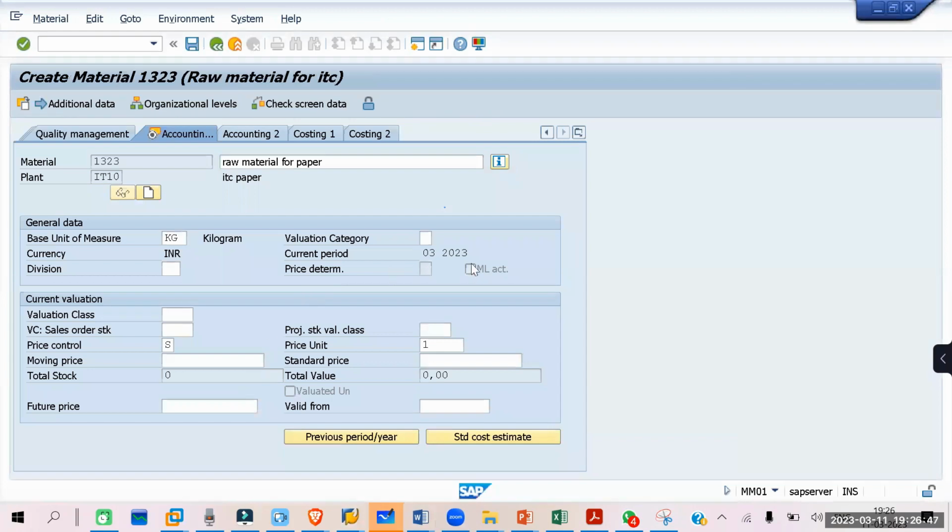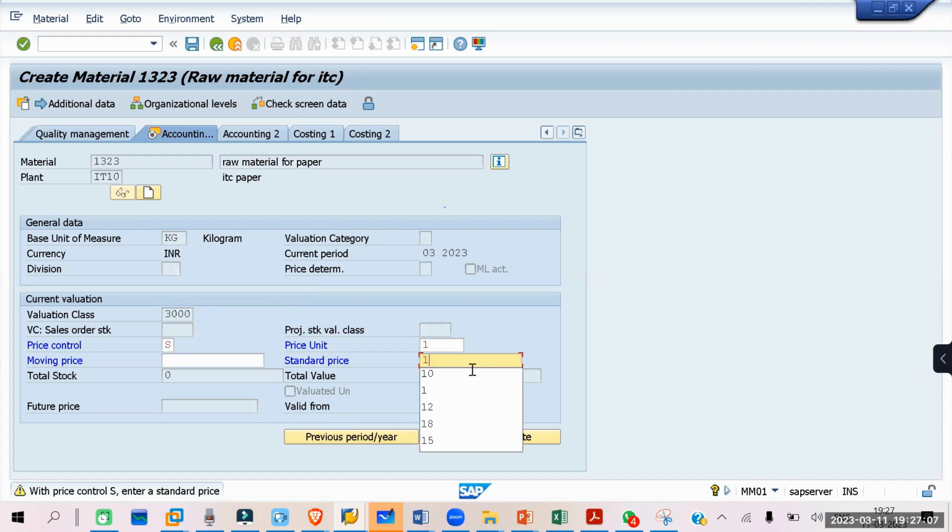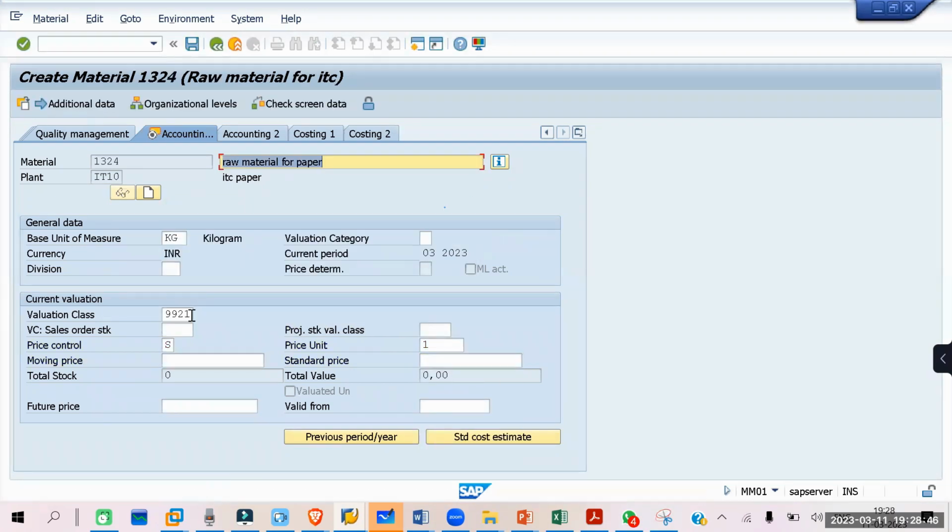So here let's go to the material type. Let's say we have created the valuation classes and assigned them to the material type. Now if you are taking any other valuation class, let's say I'm taking the valuation class 3000. If I enter it, let's enter a standard price of 10 rupees. Okay, so now it is updated.